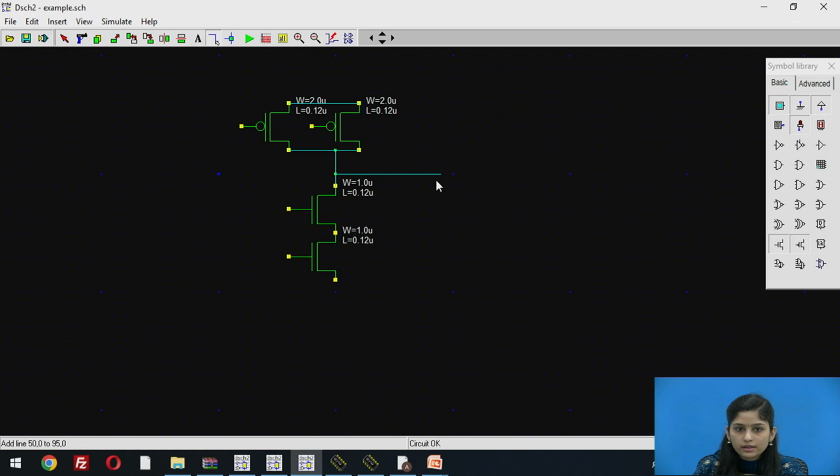Now we connect these two terminals by dragging a line between them. Here we have to connect our inverter circuit. This is the basic schematic of our NAND gate, and by using an inverter circuit we are designing the AND gate circuit. Now I am connecting the gate terminal of the PMOS to the gate terminal of the NMOS. In this way the gate terminal of the first PMOS is connected to the gate terminal of the NMOS, and the gate terminal of the second PMOS is connected to the second gate terminal of the NMOS.